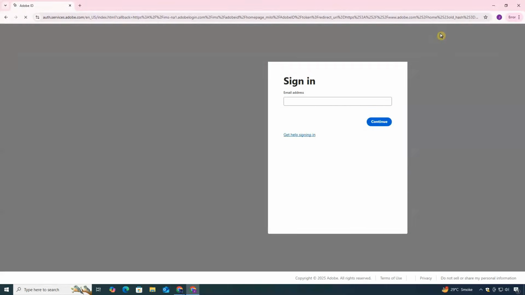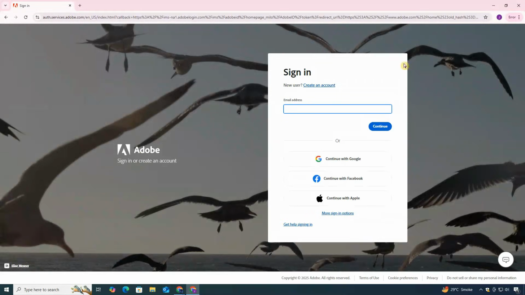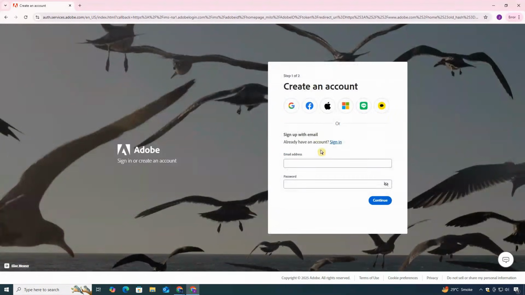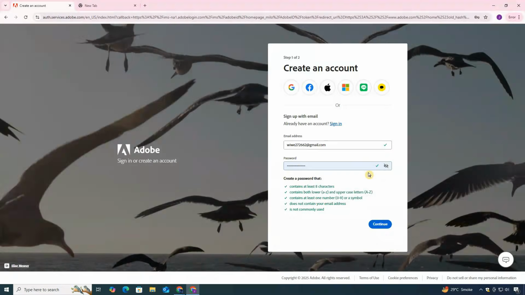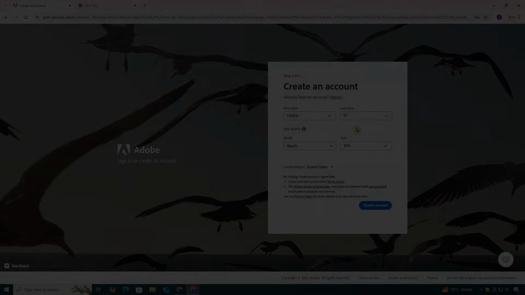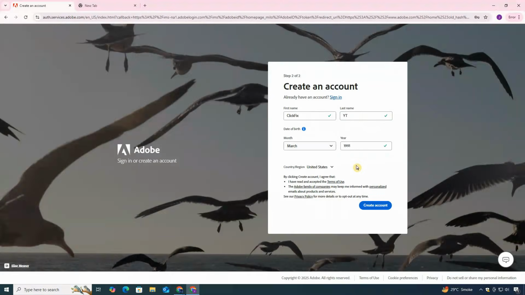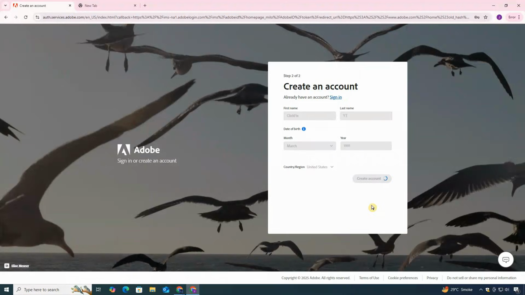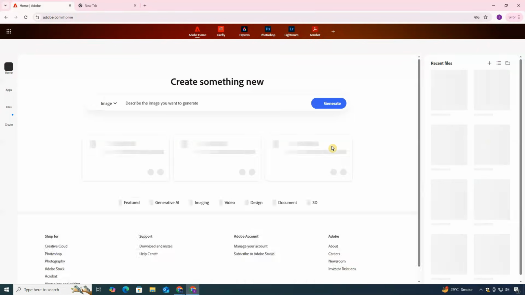If you don't already have an Adobe account, no worries. Just choose to create an account. Fill in your email, create a secure password, and click continue. Make sure your password meets the required security standards. Next, Adobe will ask for your name and date of birth to finalize your account setup. Enter those details and finish creating your profile. Now you have an active Adobe account.